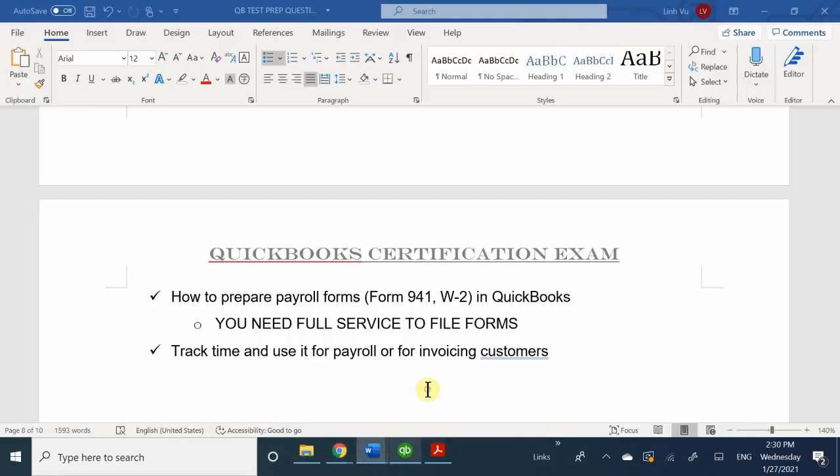And then last question here is tracking time and using it for payroll or for invoicing customers. So we talked about this. This was chapter 9. Okay. And you can enter the time on the homepage there. Correct. Enter time. Weekly timesheet. Good. Select the employee, the service item, and everything thereafter in those categories.